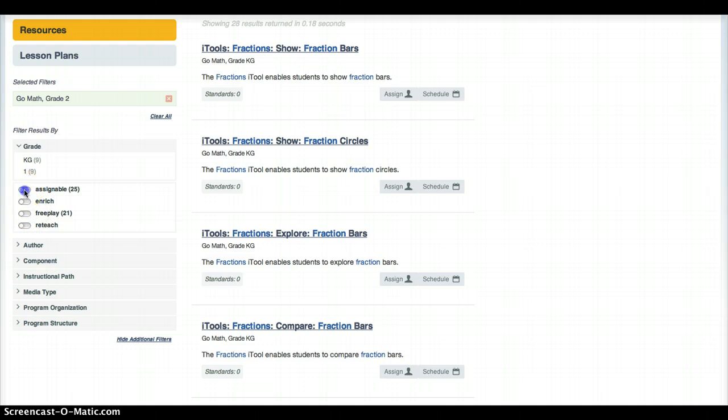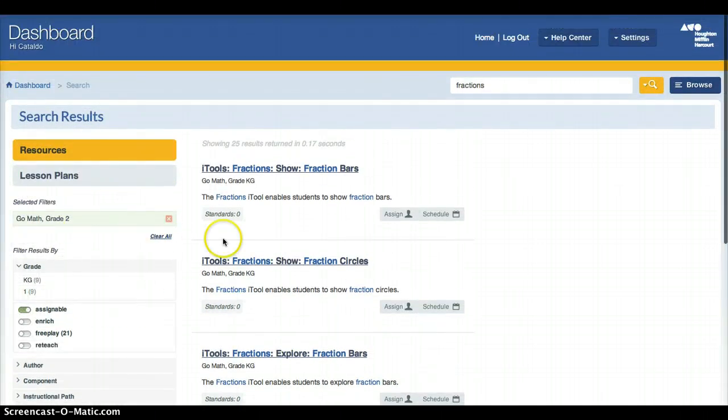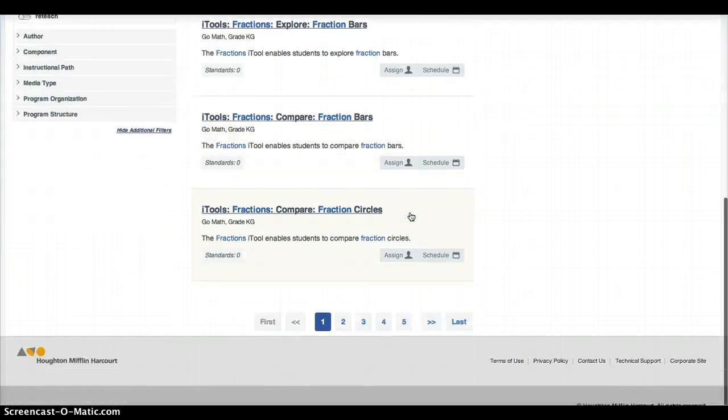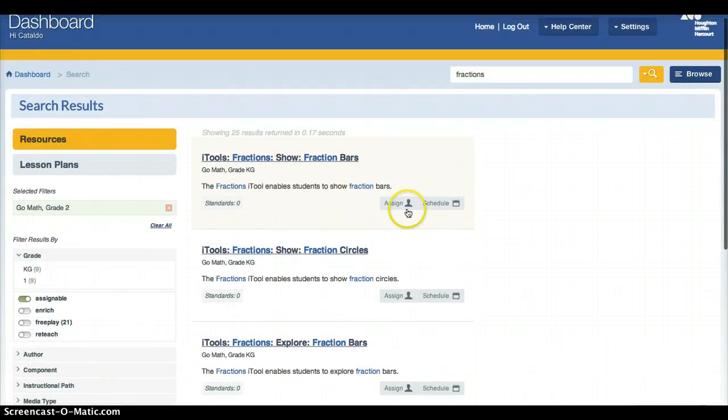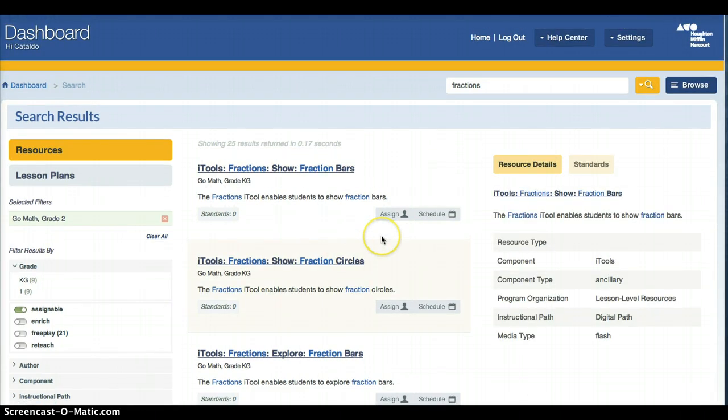So if I wanted to look for a resource dealing with fractions that I could assign, you can see here that any one of these resources I can assign to my students. Okay, and that's all for now.